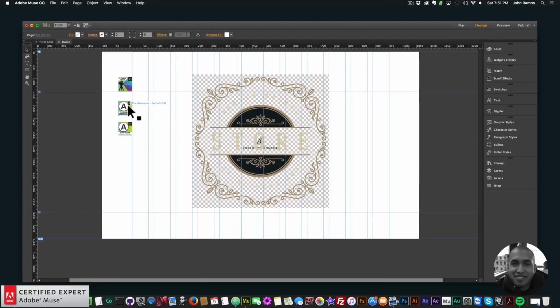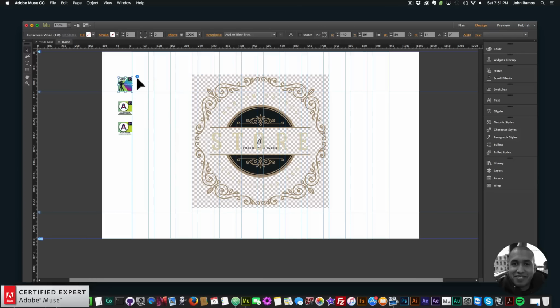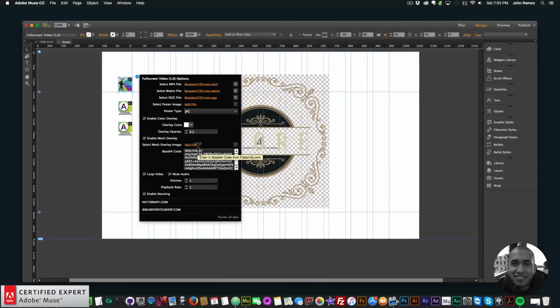So now let me pick a different pattern overlay from patternify.com. I'm just going to select a preset. So like this is the preset I had. It's just this one down here. And I'll just copy this and I'll just paste it in here. So as you can see, it's very easy to test out different pattern overlays or different meshes on your video using the base64 code.